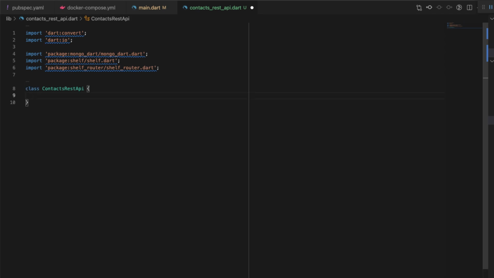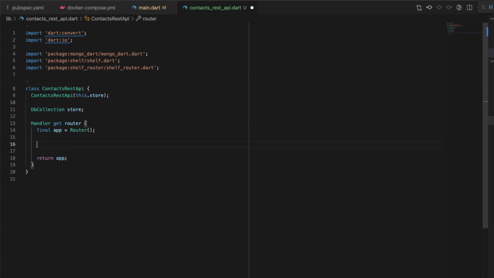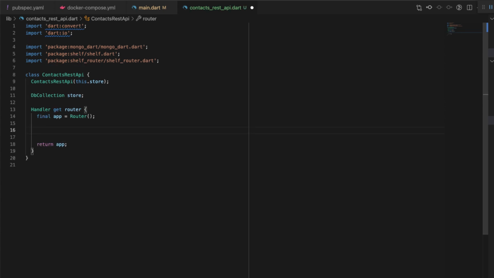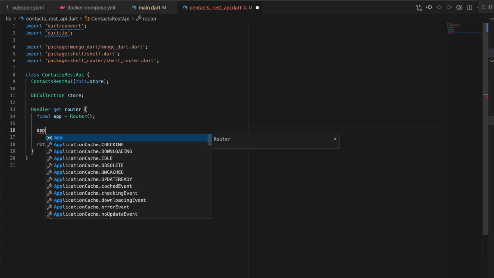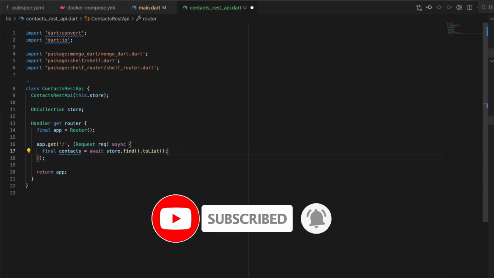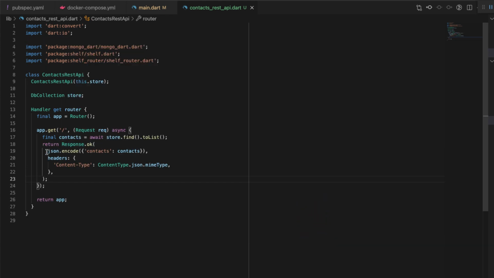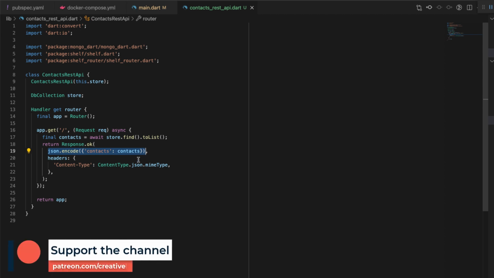We'll create our class and define our constructor function. This will require an object pointing to our collection called store. We'll have a getter on our class called router. In here, we'll create our router object and we'll return it. However, before we do, we'll define our get route. And in our get route, we'll query our collection for our contacts. And then we'll return an OK response with our encoded contacts information. And we also set the correct content type, which is application/JSON.